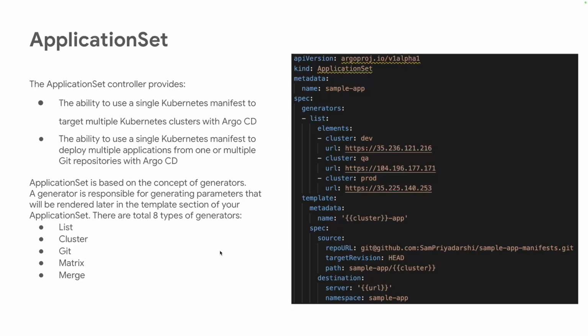So this is very powerful because you don't have to do those complex application of applications patterns, etc., right? And this is baked in, or built in, to ArgoCD. So you just define everything in the application set, and then all your child applications will be created or deployed to the target Kubernetes clusters.